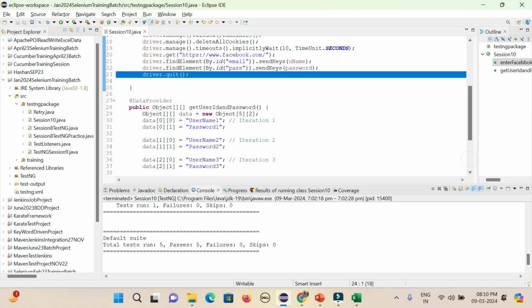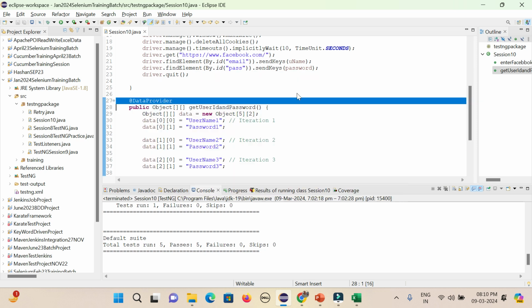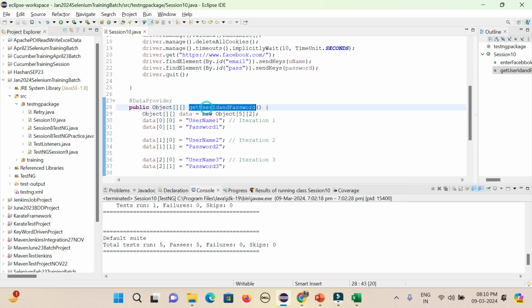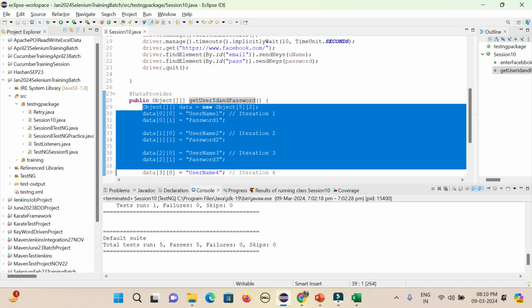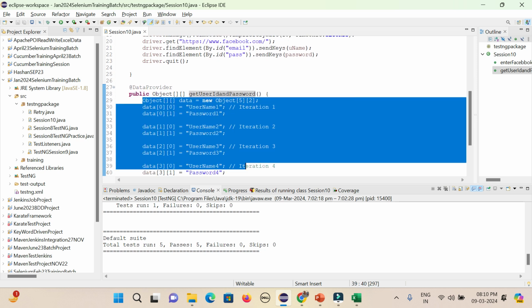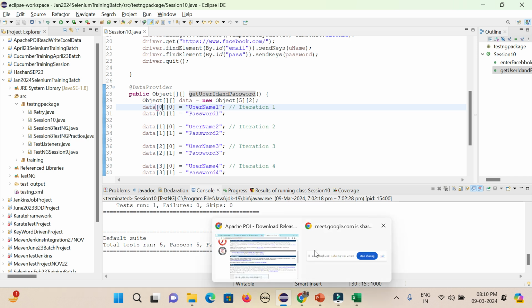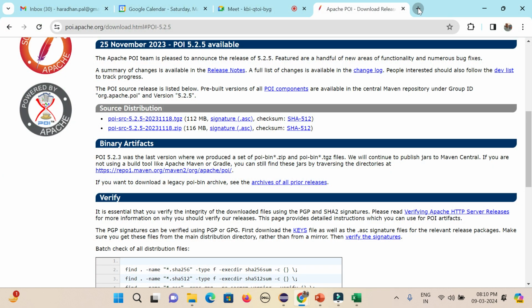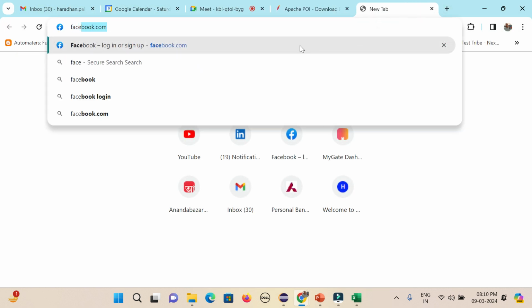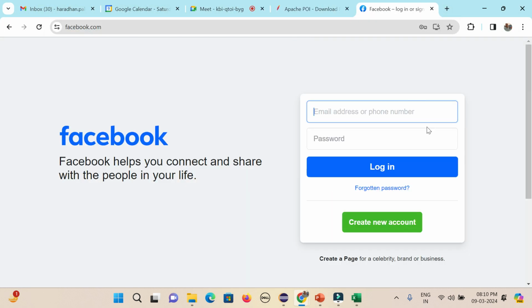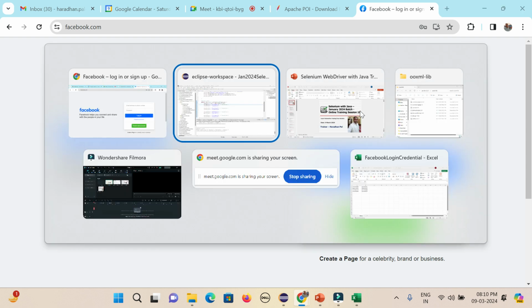For that I have created a concept called data provider. I've created the method and I'm storing the data as an object. Data 00 means the row is the number of iterations and the column is the number of fields, or entities, I want to interact with. For the Facebook page, we are entering data in the email and password fields, so the column count is 2 and the row count is how many iterations you want to do.